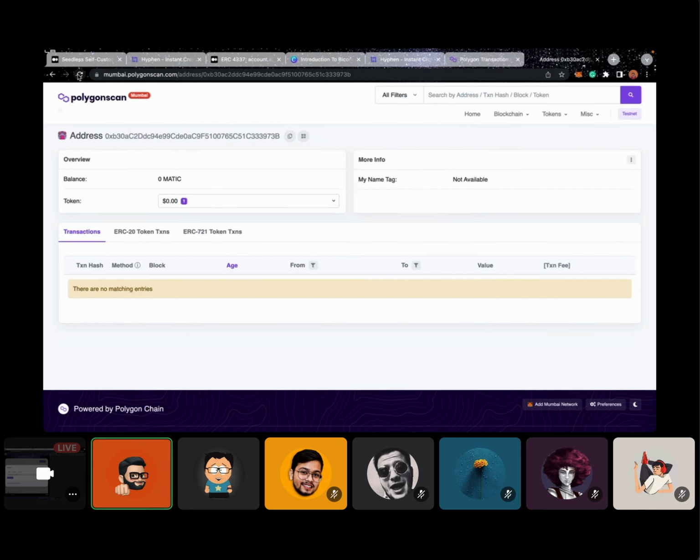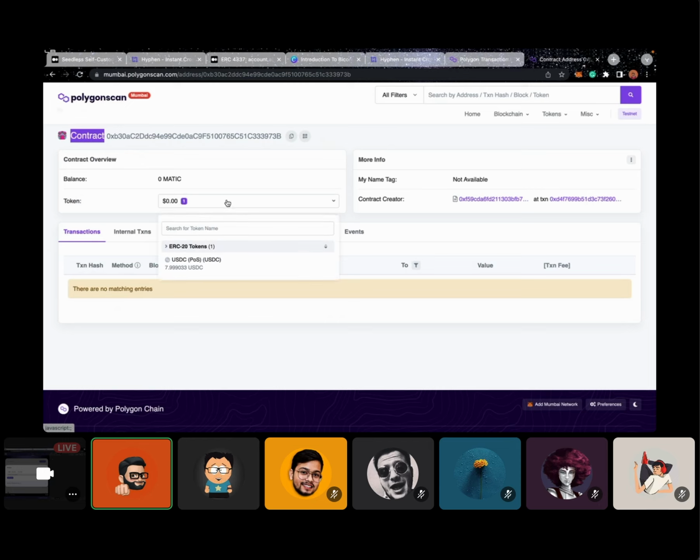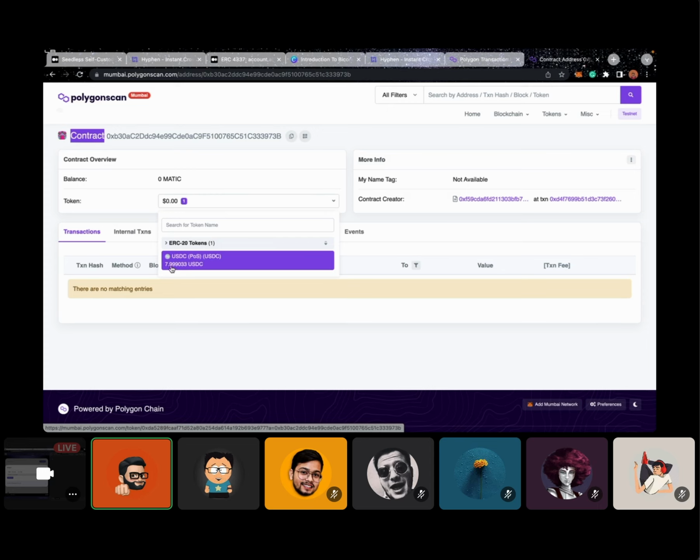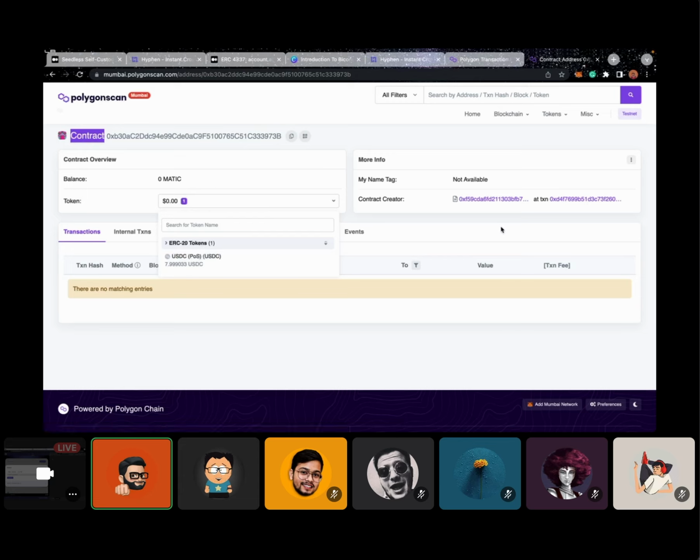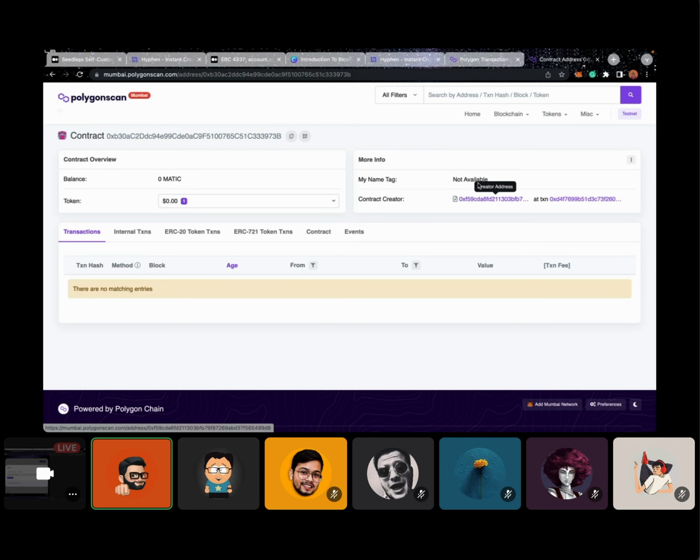Now, as you can see, this became a contract. It was initially an address, as you saw. It first transferred the 2 USDC, and it paid a small amount in gas also. And also, the contract creator was the transaction origin.